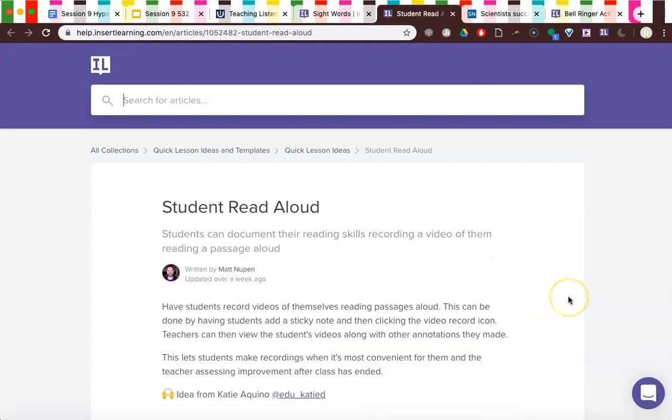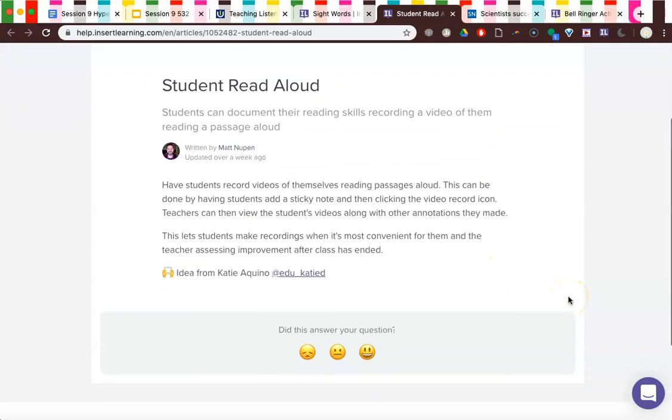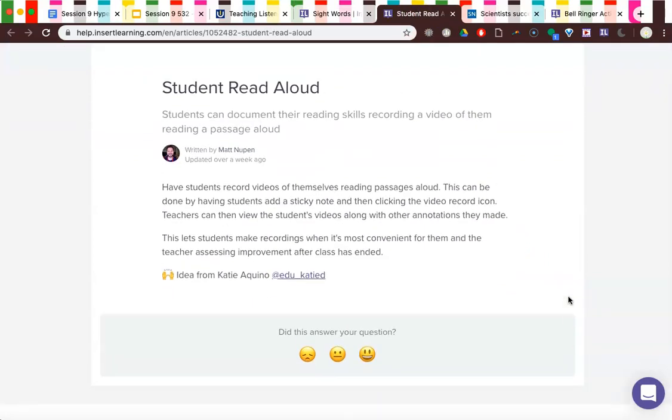Here's how one teacher has used it to do read-alouds, which I thought was really great. So you could have students record videos of themselves reading certain passages. So every student could have the article, insert a sticky note, and record themselves reading it. So at the end of the activity, you would have videos of all your students reading, and you would have a reading sample for yourself and for your files.